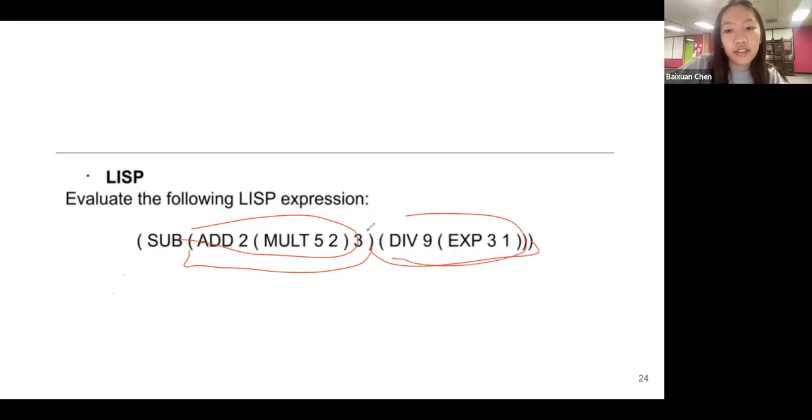If we go back to thinking of it when we were using the CAR and CDR functions, then it will be 2 plus 5 times 2 plus 3 minus 9 divided by 3 to the power of 1. Are there any questions on how I got this expression? No questions? Okay.